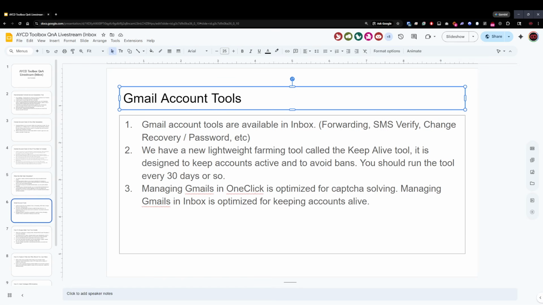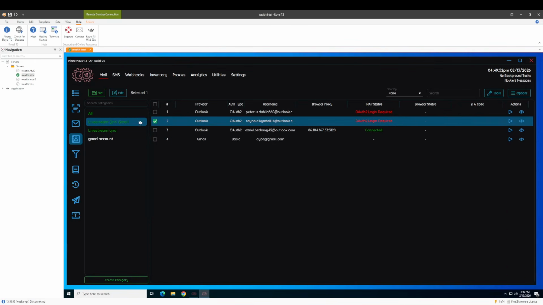Its objective is not to give you good CAPTCHA scores, it's just to make sure the account doesn't get banned. So if you used Gmails in the past and you want to keep using them and maintain your setup, especially if you've used OneClick before and you're not solving CAPTCHAs anymore, I would move your setup from OneClick into Inbox and start managing your Gmails in Inbox. We make that really easy.